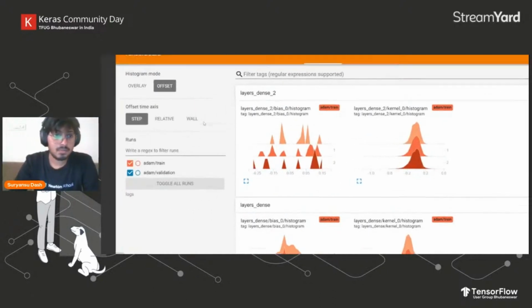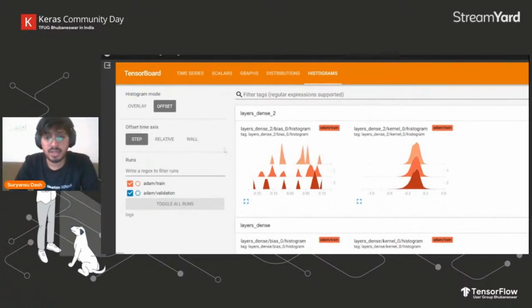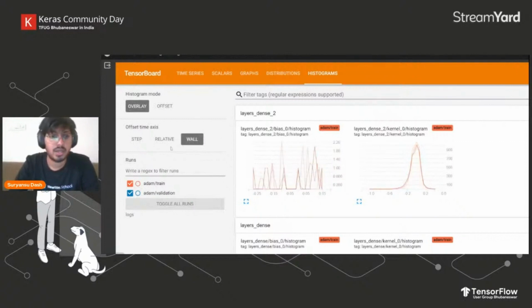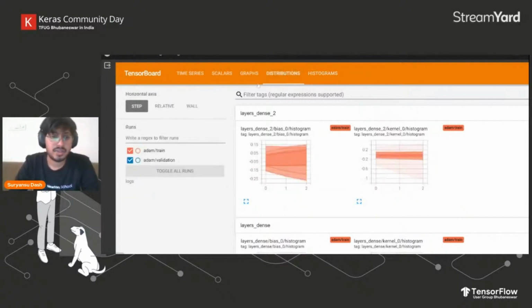Cool. And again, this is currently a step value. You can again make it relative. You can use the overlay type to actually see this kind of data. And yeah, mostly that's it.